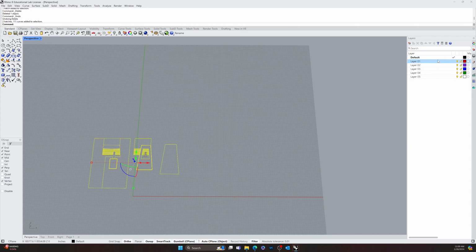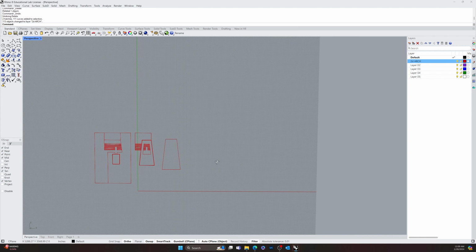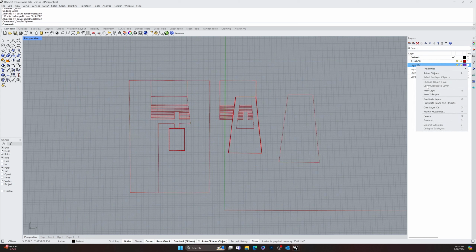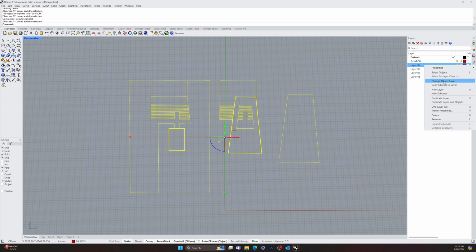So I'm going to create a layer here. I'm going to call this layer 2D arc. Okay, change object layer on these by right clicking, and they change to red. I can turn them off and on. Okay, I'm going to now copy this, Control C, and then I'm going to put this back onto this layer, change object layer, select the object, change object layer. We'll call this layer curves.